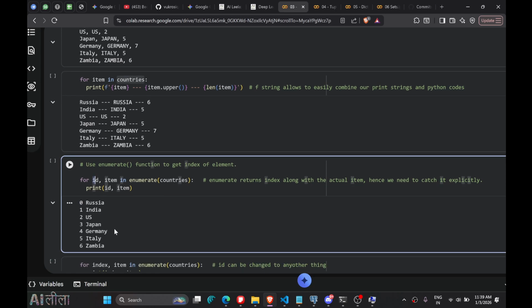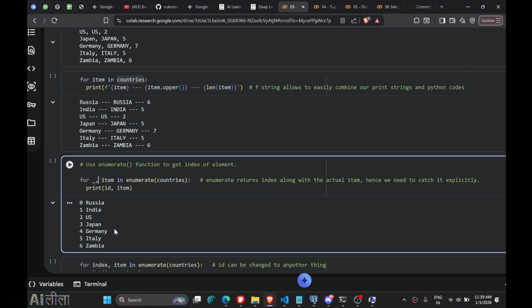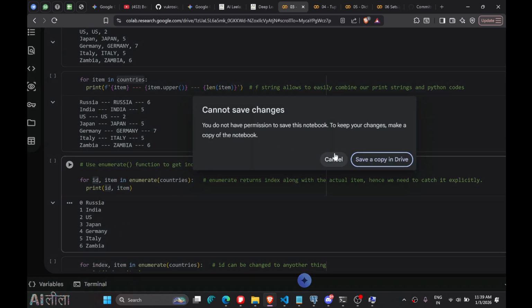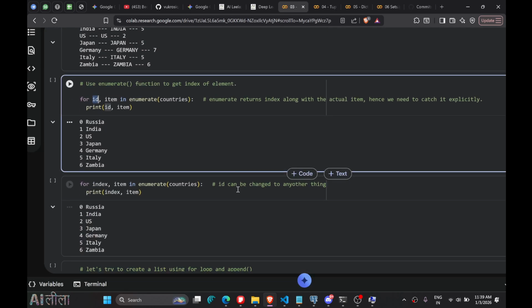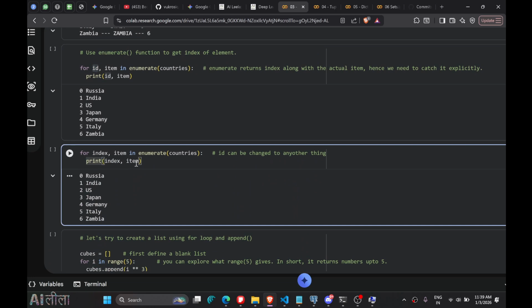Common nomenclature in standard programming is also underscore. So instead of ID, they also write underscore, comma that. Anything works though. So enumerate, and then we are printing index and item.